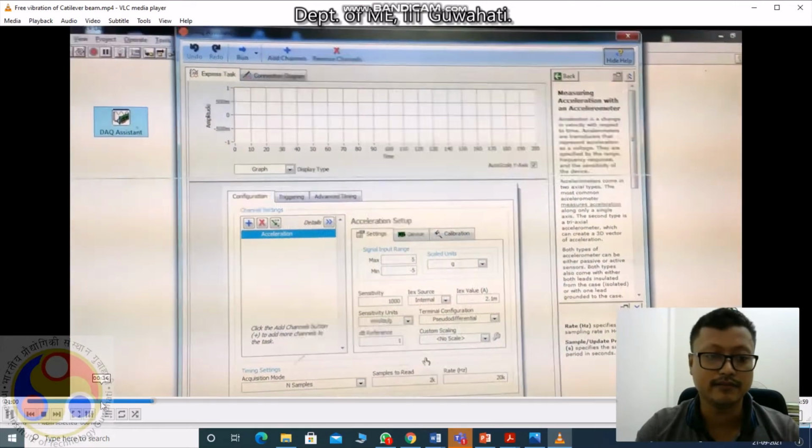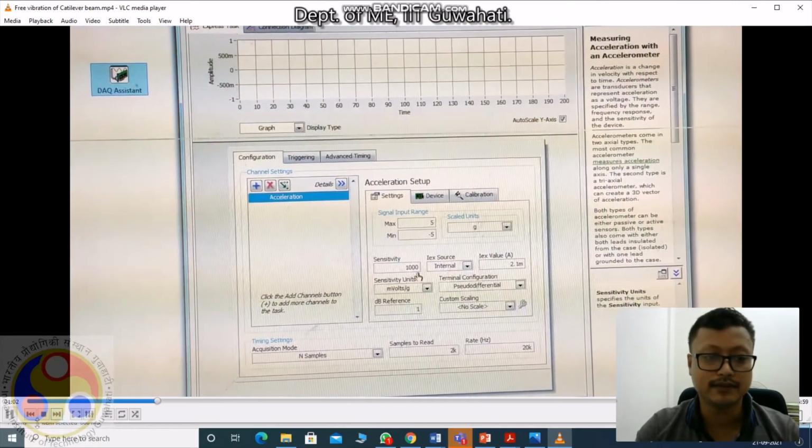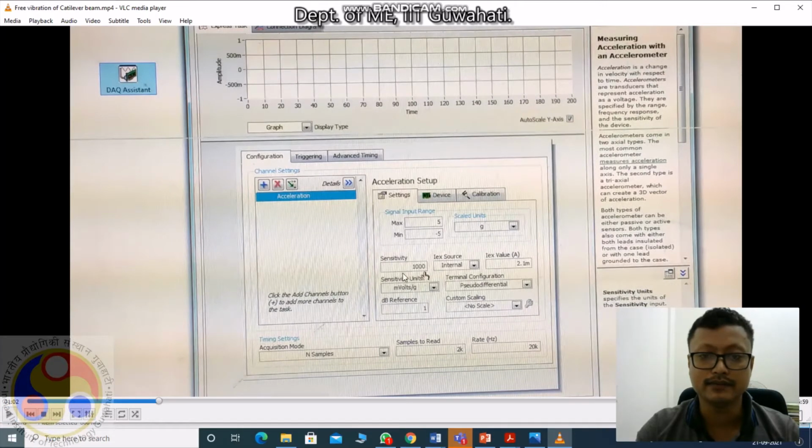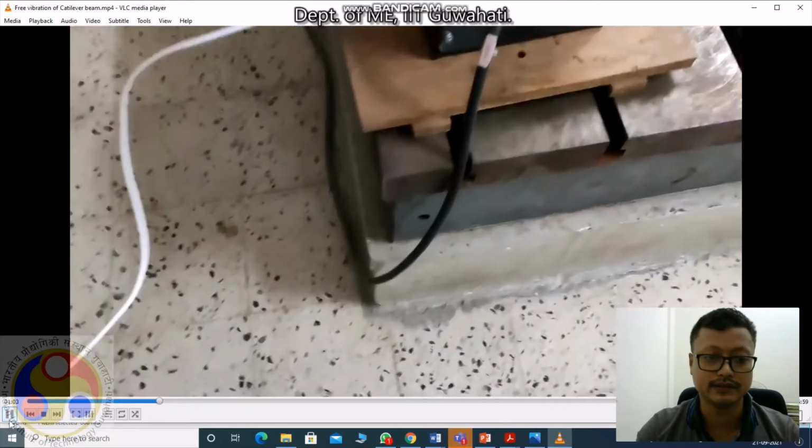Now this setting will appear. This setting is for this particular type of accelerometer. Say you are using a 4395 or 4396. Accordingly, we have one calibration chart for that. In the calibration chart, you can check the sensitivity of your particular sensor, and the measuring unit mentioned there. Accordingly, you need to put it in here like this.